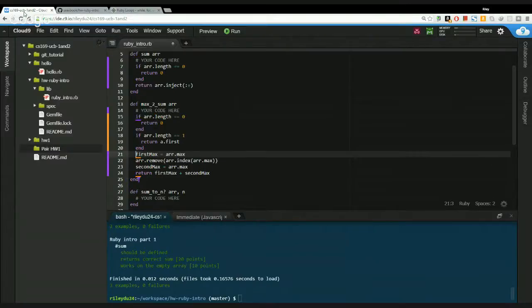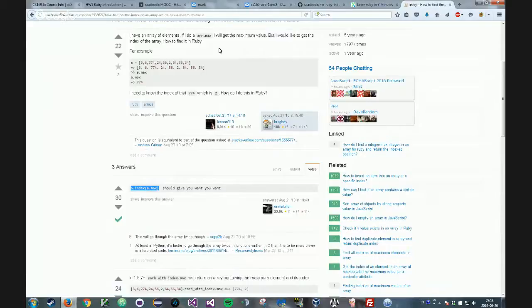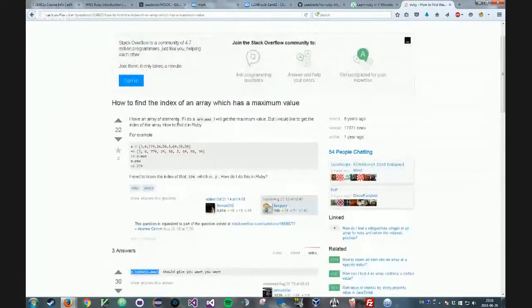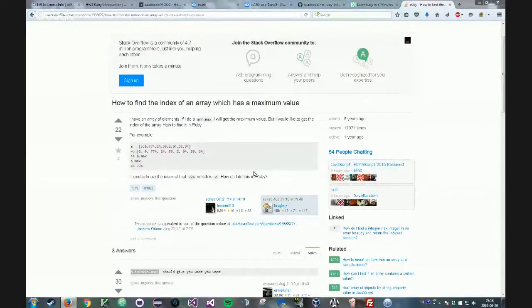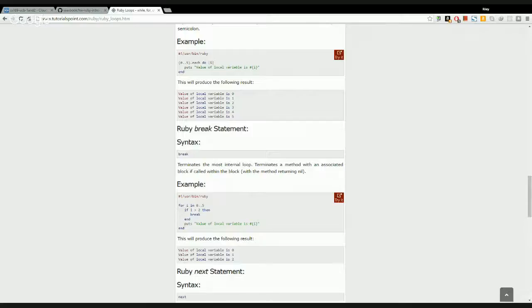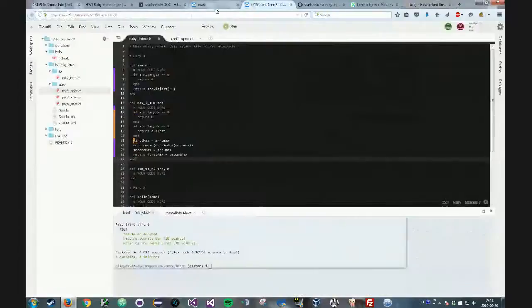So array.max is gonna return the value, right, and not the index? Yes. Okay. Let me just double check real quick though. Yeah, because I found it on this Stack Overflow link. Array.max will give you the maximum value. Somebody was asking a question of how to find the index of an array which has a maximum value, and I just used that in the code.